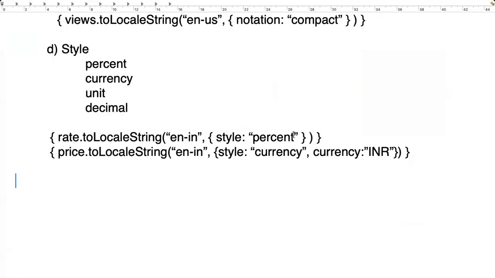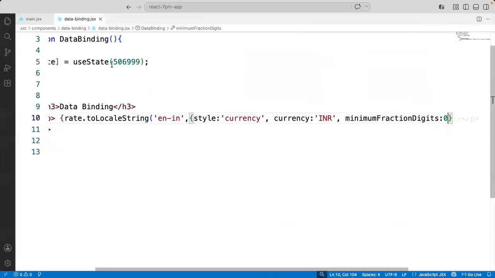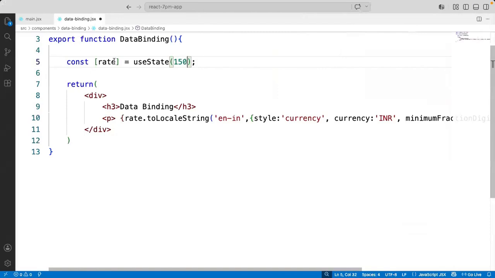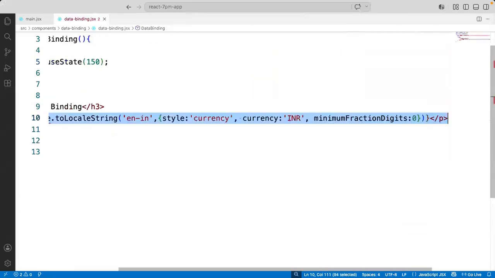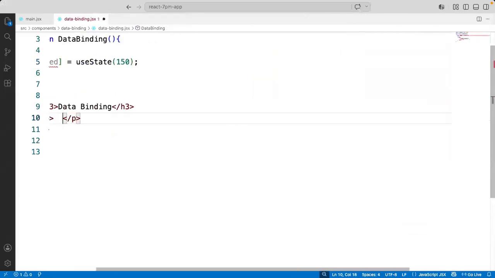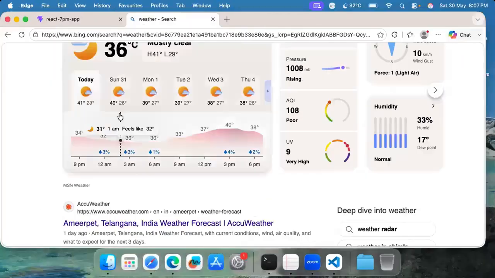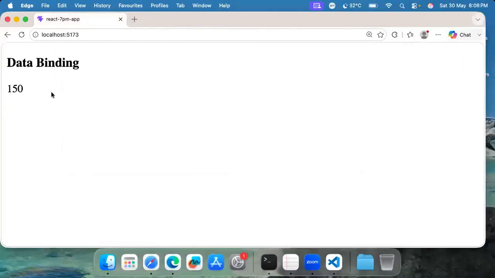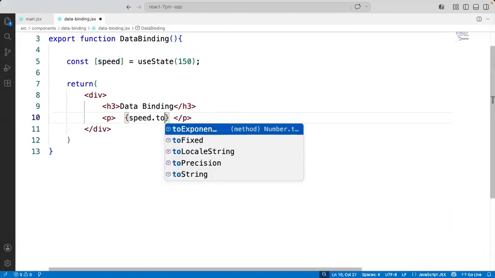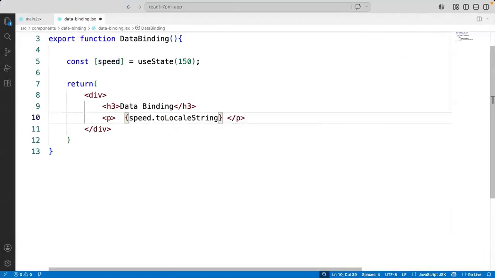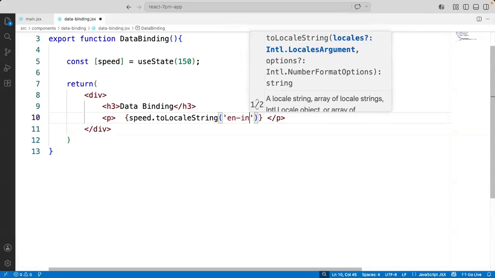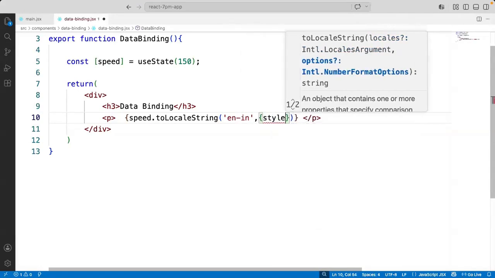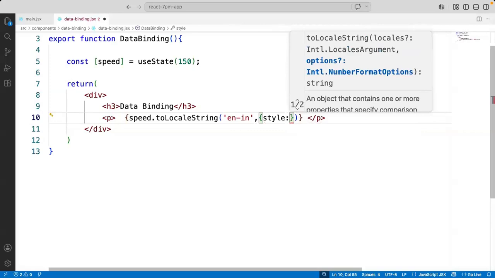That means, for example, how do you display units? Suppose I have given 150. Now this is nothing but speed, and I want to display the speed. So here we are using speed. Generally speed shows as 150. And we apply toLocaleString, English India, and we apply a style. This time the style is unit.